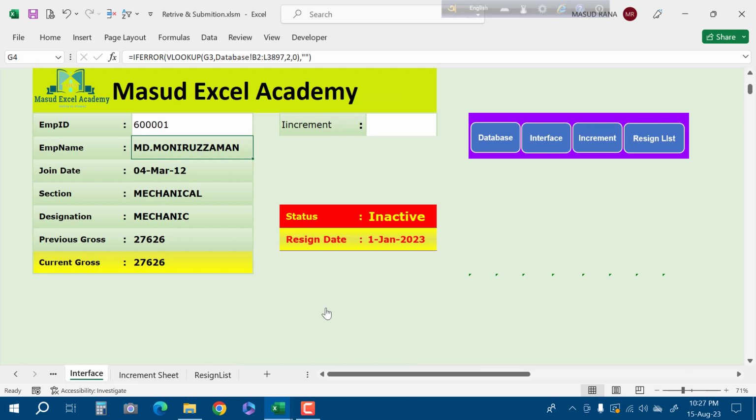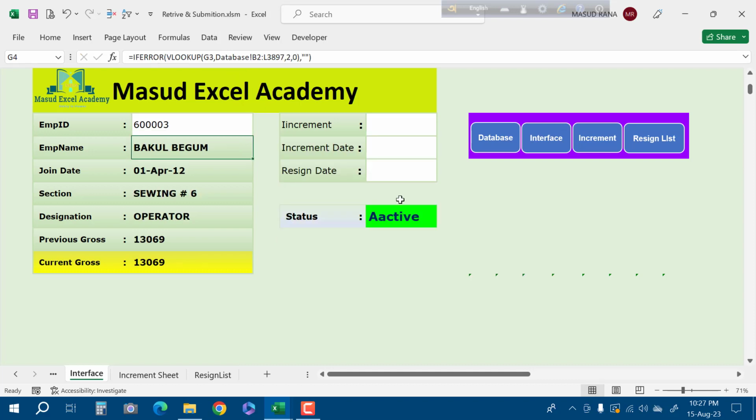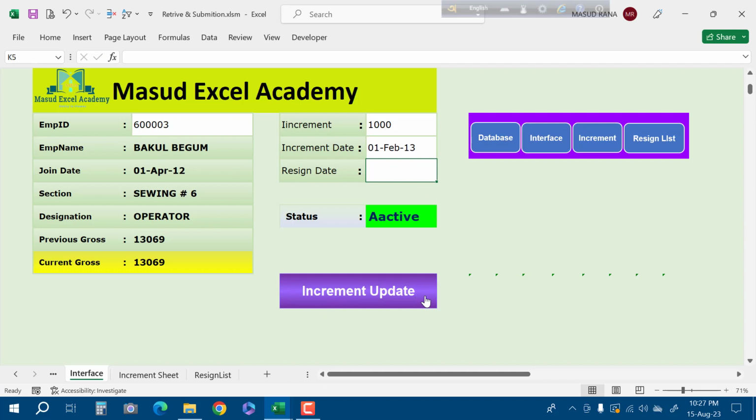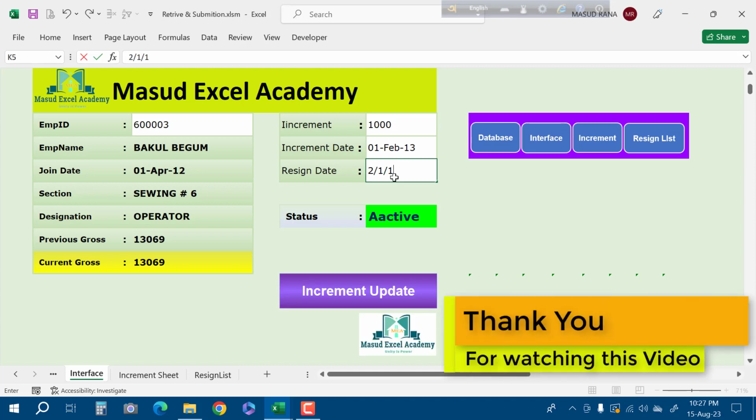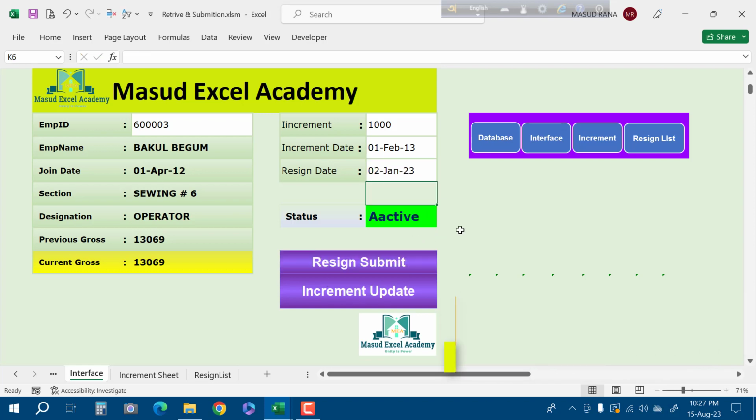We will see the next option: how to make the increment date and increment amount appear. When we put the increment date, the increment update button will be visible, and when we put the resign date, the resign submit button will appear.